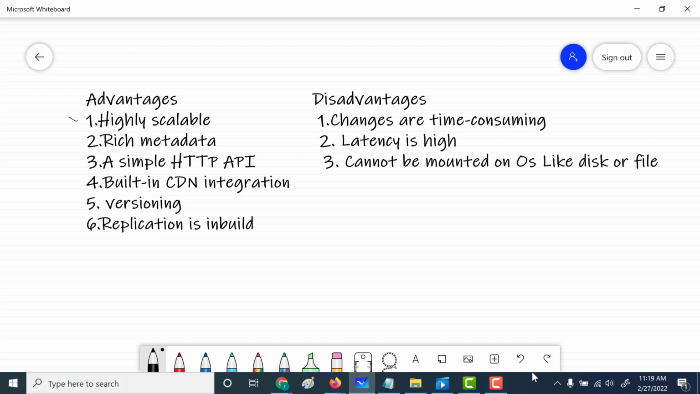Certain disadvantages are that basically, since your objects are immutable, changes are time consuming. So if you want to make some changes to your objects, you basically need to delete them, make changes, and re-upload them. Another disadvantage is that latency is very high. And unlike your disk or your file systems, you cannot mount them directly to your operating system. So these are some of the disadvantages.